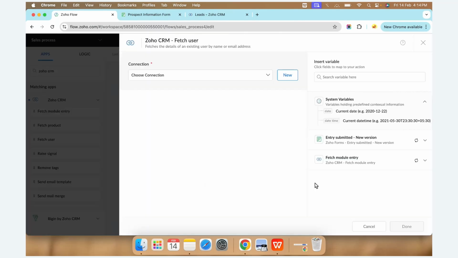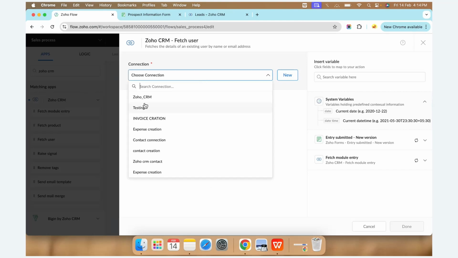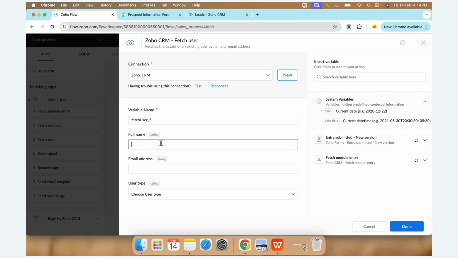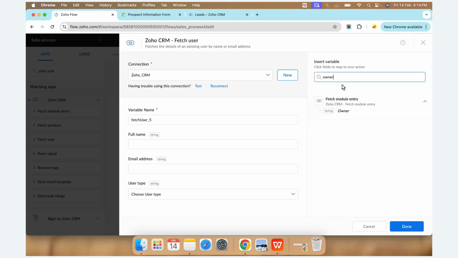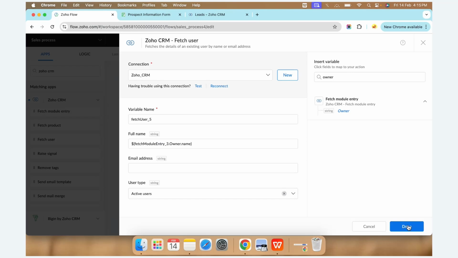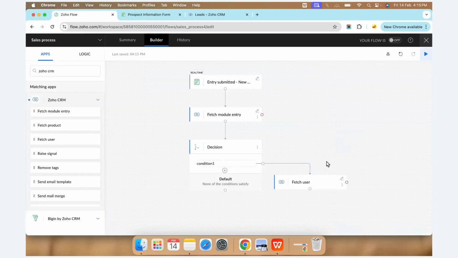This card helps us to find who was the owner of the record. Use a connection, and we can find the user based on the contact owner field in the contacts module. In CRM, the contact owner is actually a lookup field, which is an integer value. But to fetch the user, we should have a name. So we can edit the variable as owner dot name, and then choose the user type. For now, I'm choosing active users, and then save. This will help us to fetch the contact owner.